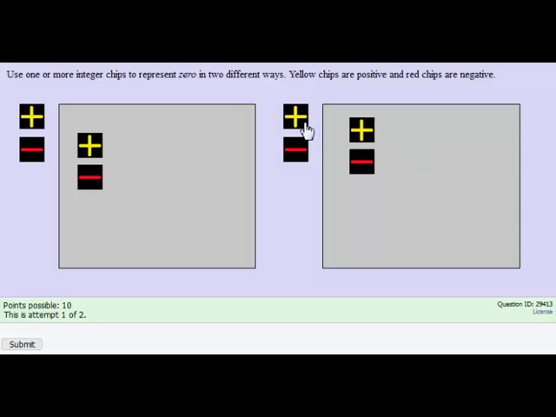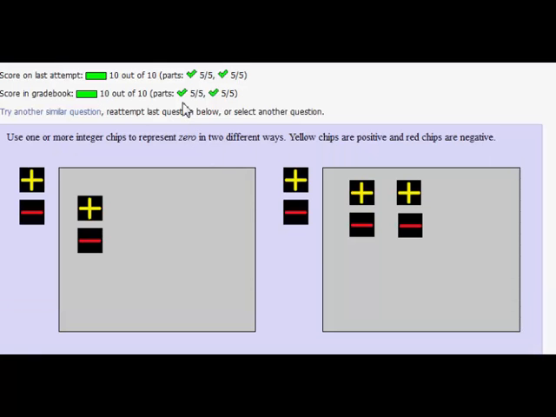As soon as I drag another chip into the shaded area, I would again have to drag the chip of opposite sign. Now these 2 positives and these 2 negatives combine to be 0. I'll click submit to verify that I got full credit on both parts.